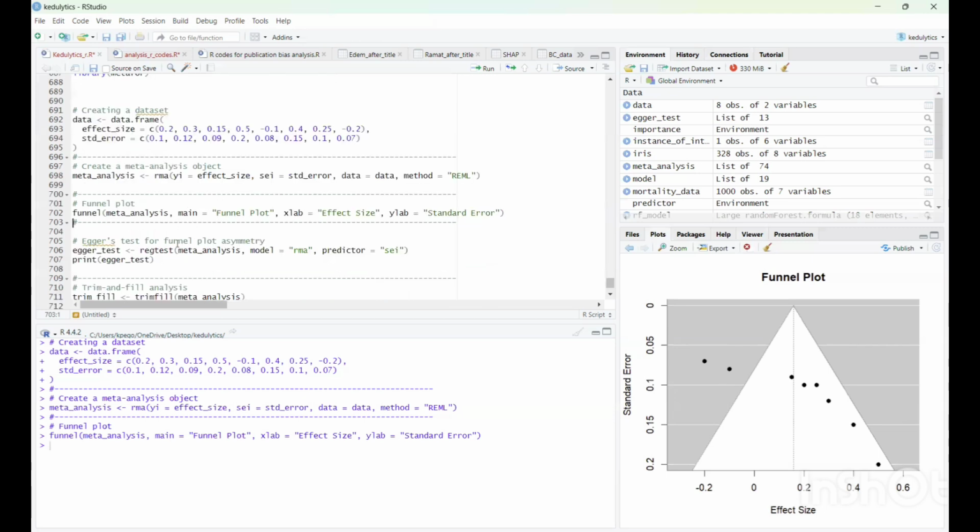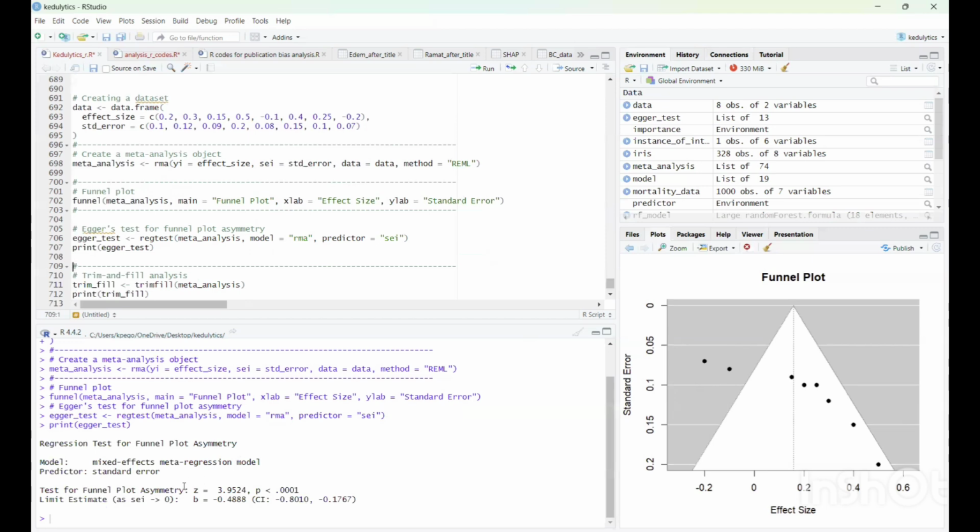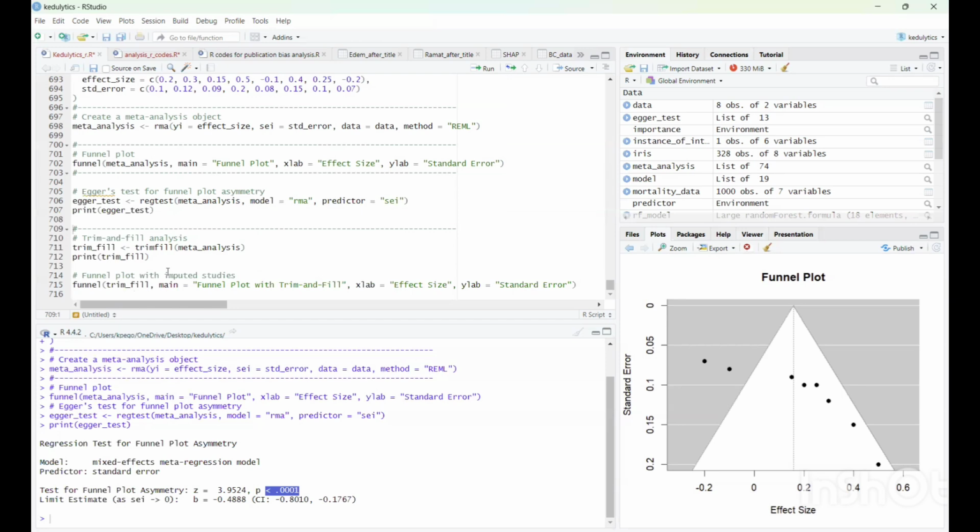Now, the next thing we want to do is to see whether we can use a statistical method to also establish whether there's asymmetry or publication bias or not. So we run this line of code, and that should give us printed p-values. At the bottom here, we have a significant p-value. And whenever you have a significant p-value, it indicates that there is publication bias. So just as the visual inspection method had established that there is publication bias, Egger's test also has established that we have a significant p-value pointing to publication bias.